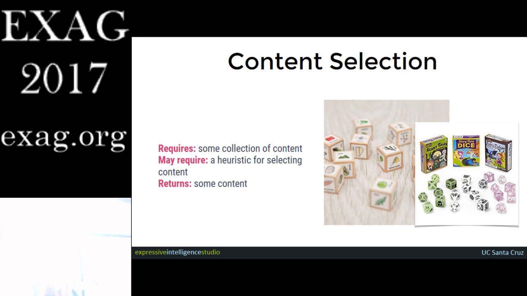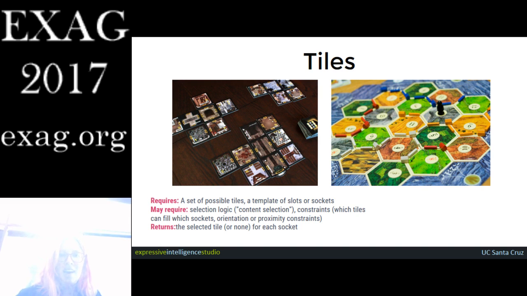And for all these categories, I break them down, especially in the paper, to things that they require and things that they return. So this is what are your inputs and what are your outputs, because this is how you're going to build your pipeline. So content selection is really good at: you have some content, pick one. And maybe some content and a player model, and you pick one based on that.